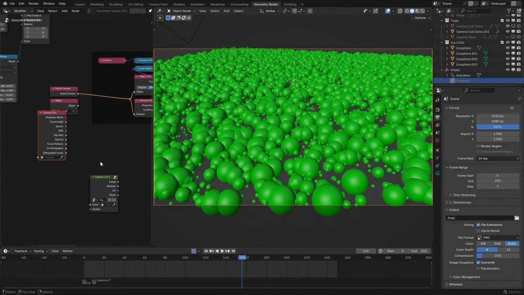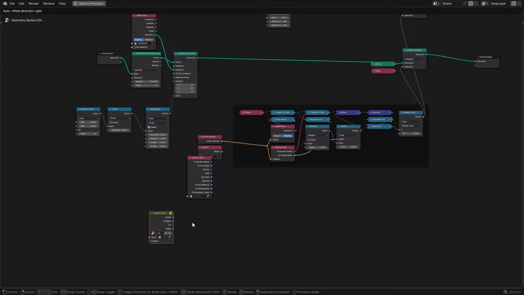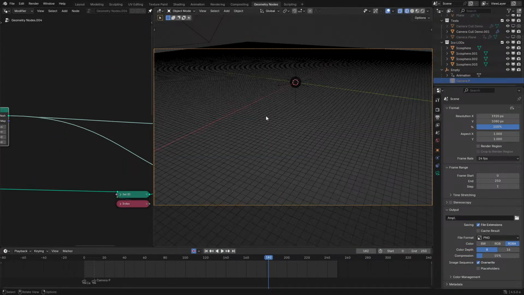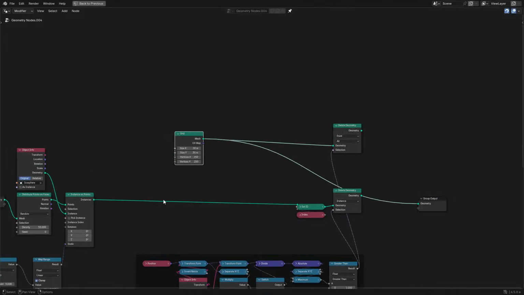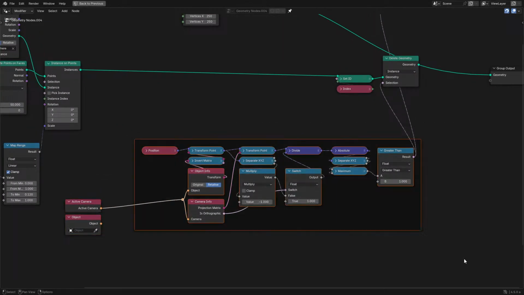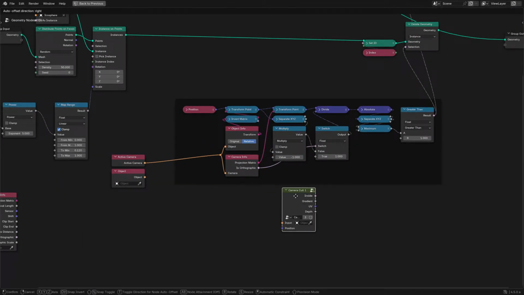Let's see. What were we doing? Oh, right. Adaptive subdivision. So should I do that right now? Because if I take the face center, oh yeah, no, that should be doable. So do I make this into a node group right now? I think we can. Well, I already have this node group.